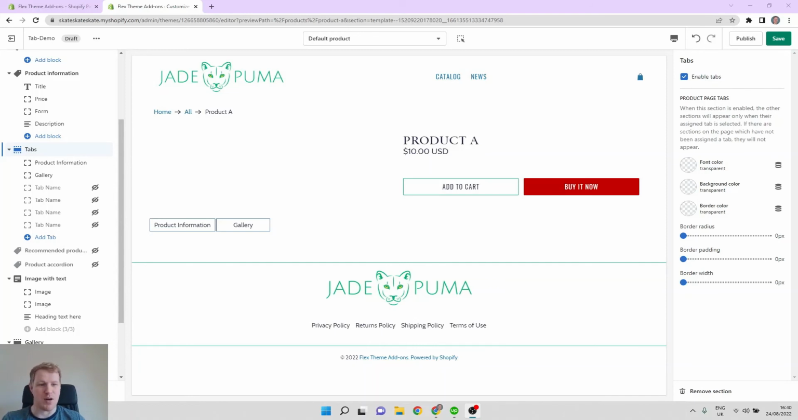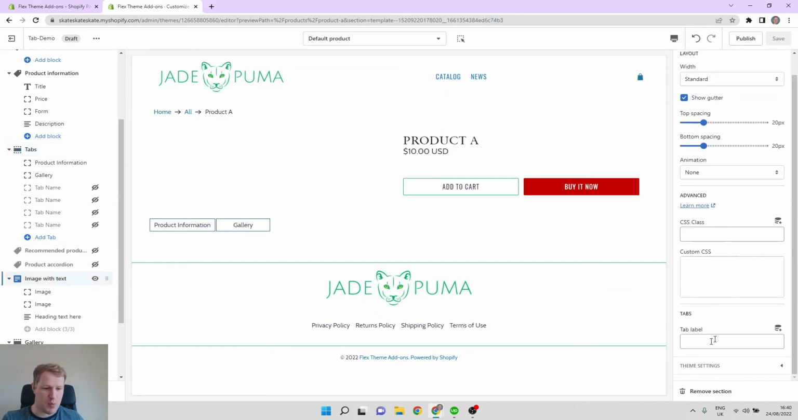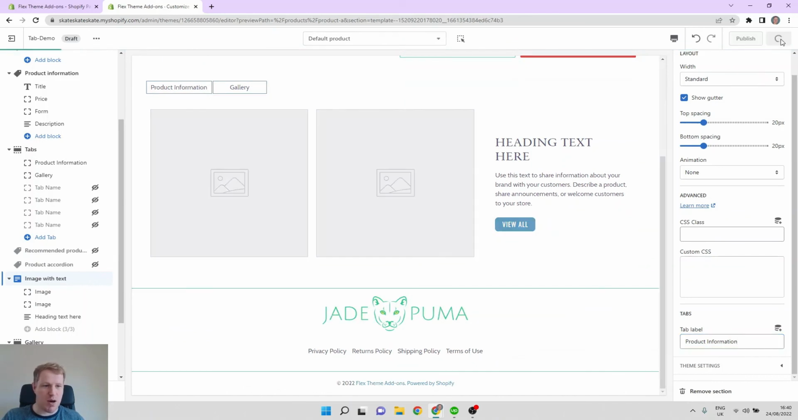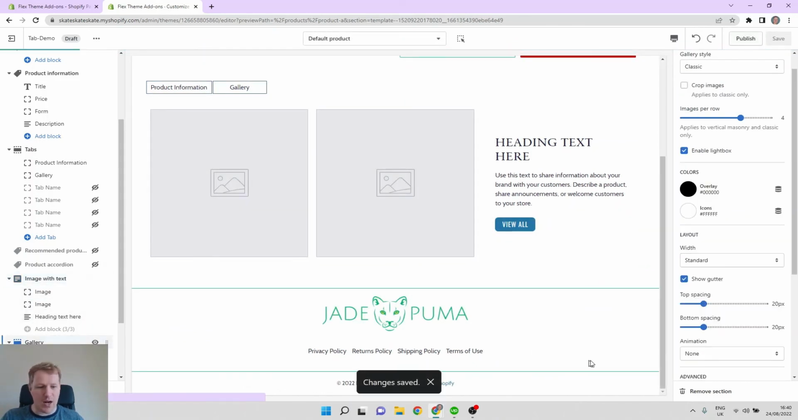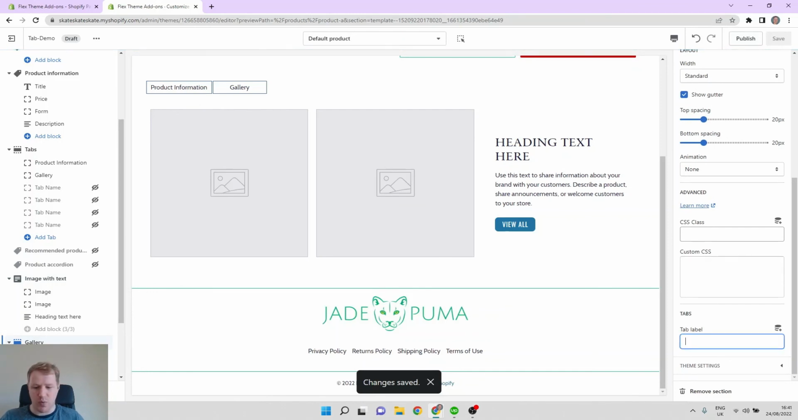Okay, so now that our tabs are set up and enabled, you can see the page is just blank because we haven't assigned any sections to these tabs. So let's go and do that now. First, we'll go to the image with text, and we'll come down here to tab label, and let's assign that to product information. Right away, you can see it pops up. And then let's come down to gallery and assign this one to gallery. And now we have our tab functionality.